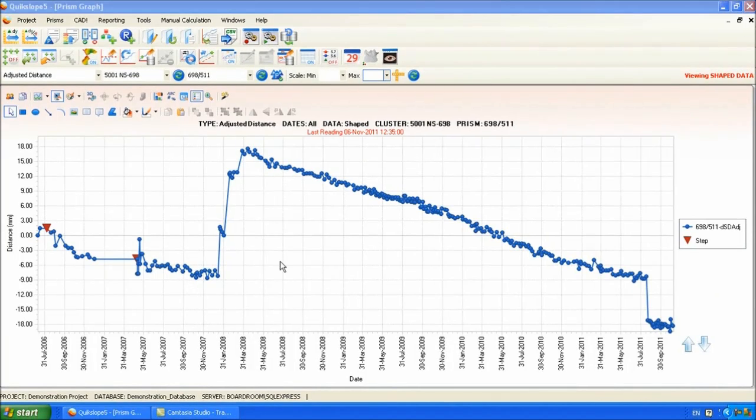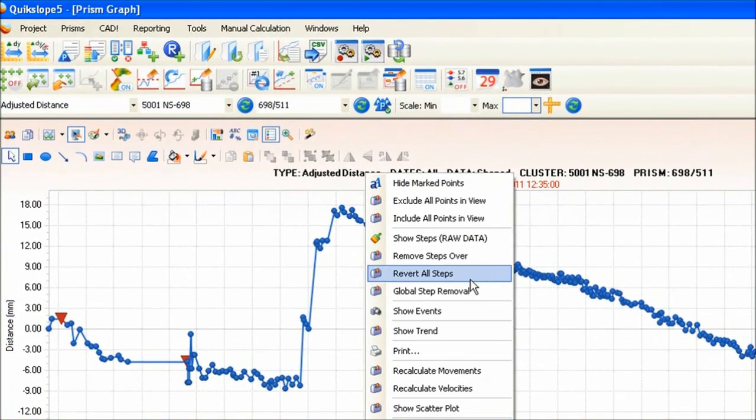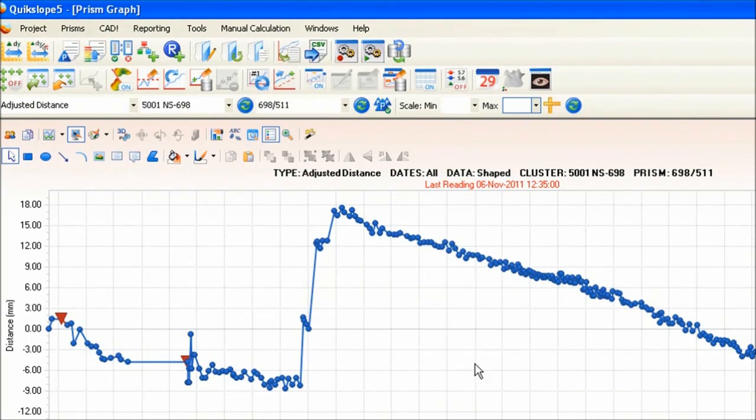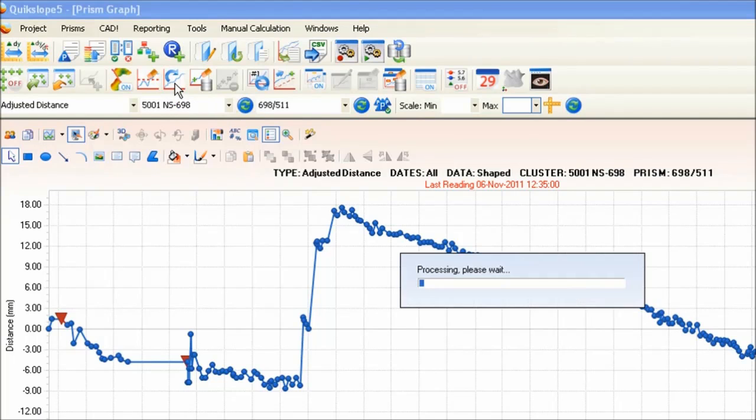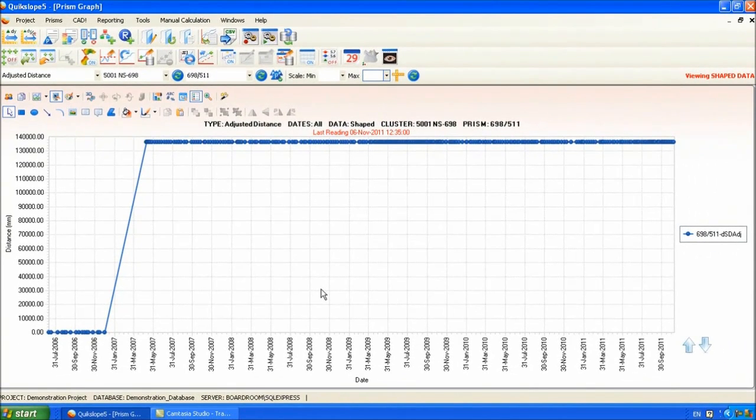Now there is also a more automatic way in which to revert all the steps in the graph. Now to do this, you can right click anywhere in the graph and select revert all steps. You can also, in the graphing toolbar, select the revert all steps button. And now all the steps in the graph are reverted.